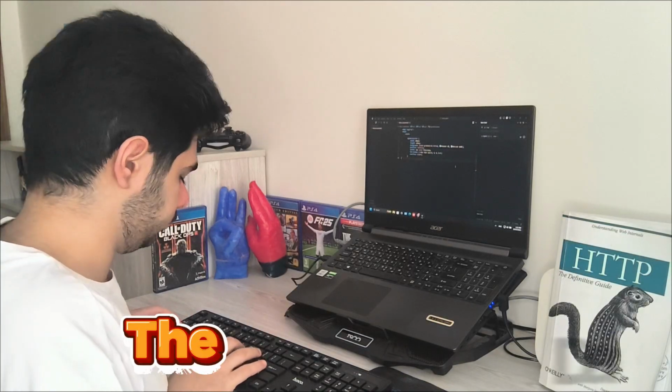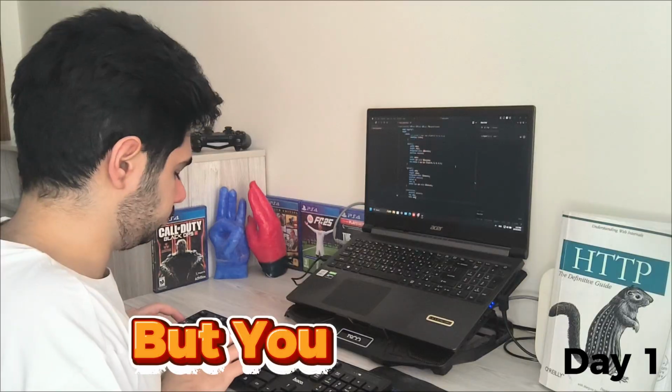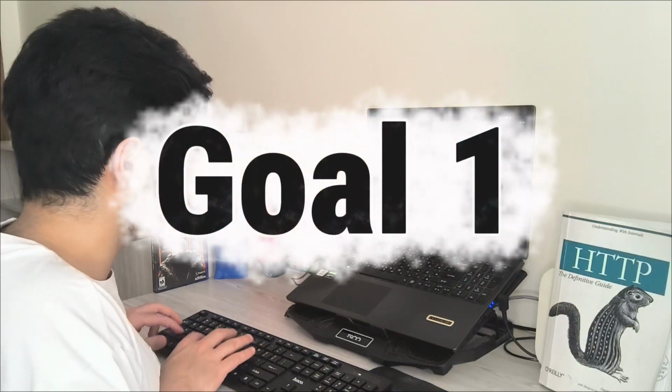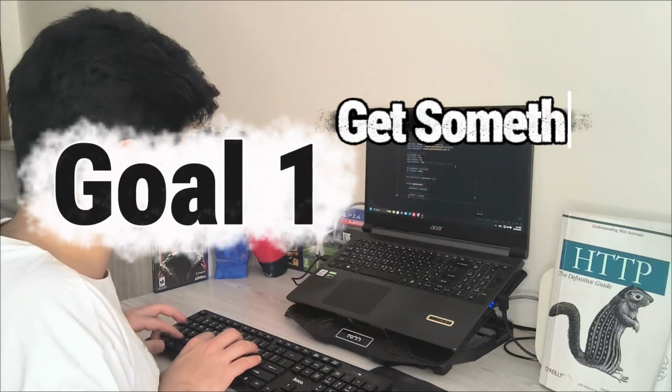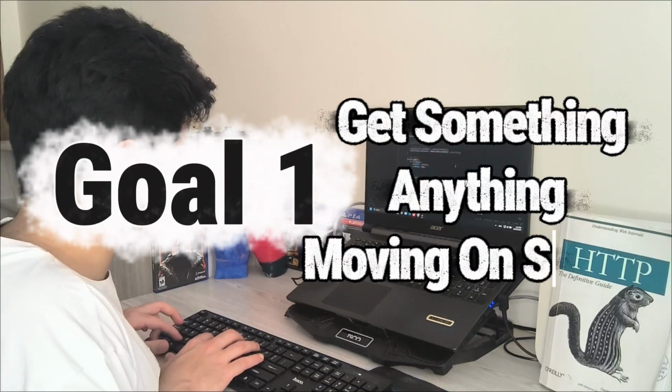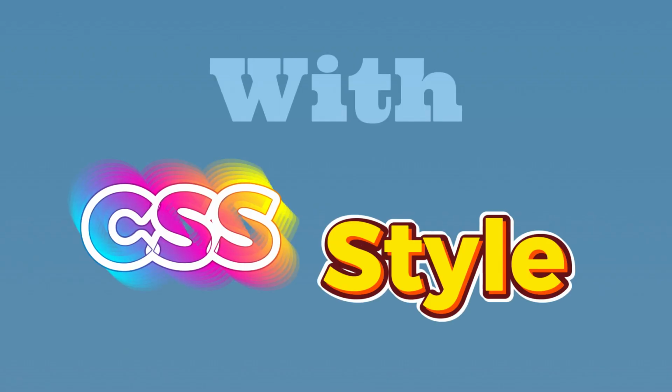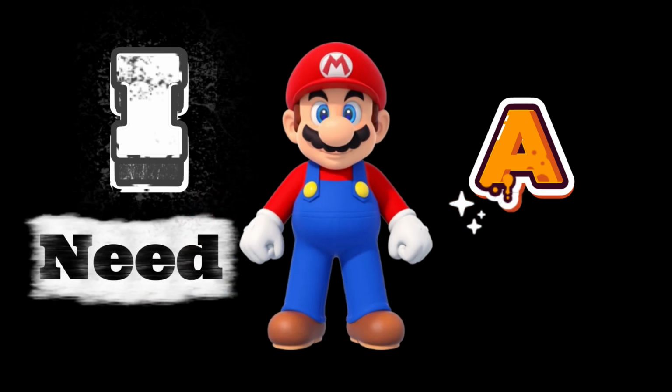Day 1. The dream is big, but you have to start small. Goal number 1: get something, anything, moving on the screen. First, I need a world. That's a simple container with CSS styles. Then I need a hero. For now, Mario is just a red square.